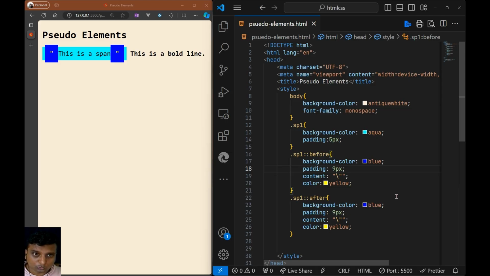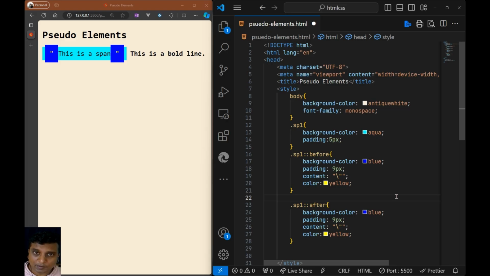You can also apply pseudo classes on pseudo elements. So let's say I want my after element to also have a hover effect, where I want to invert the background color into the foreground color. This can be easily done.